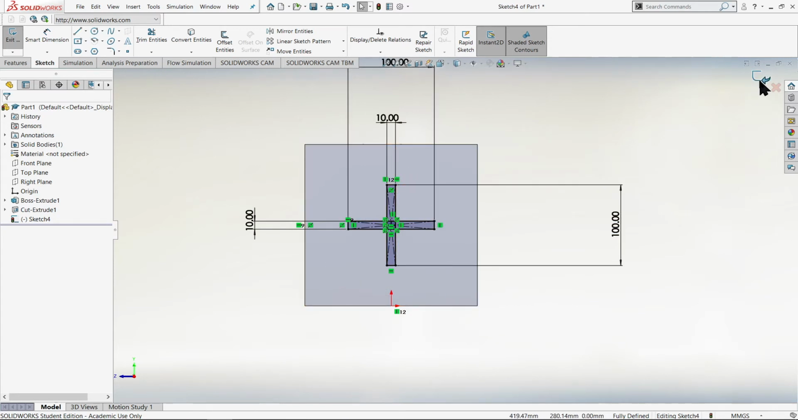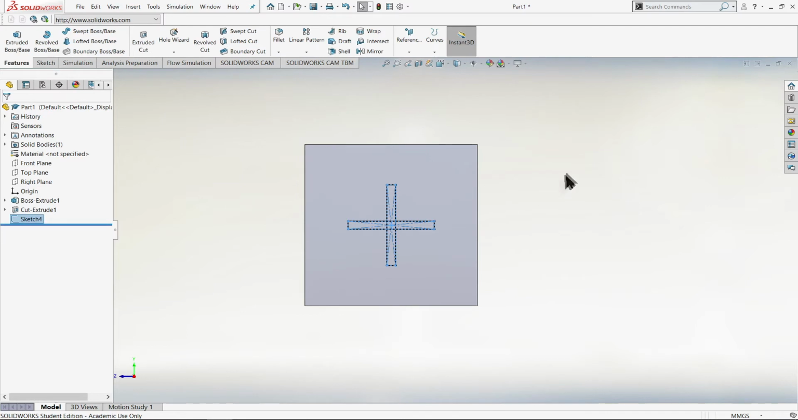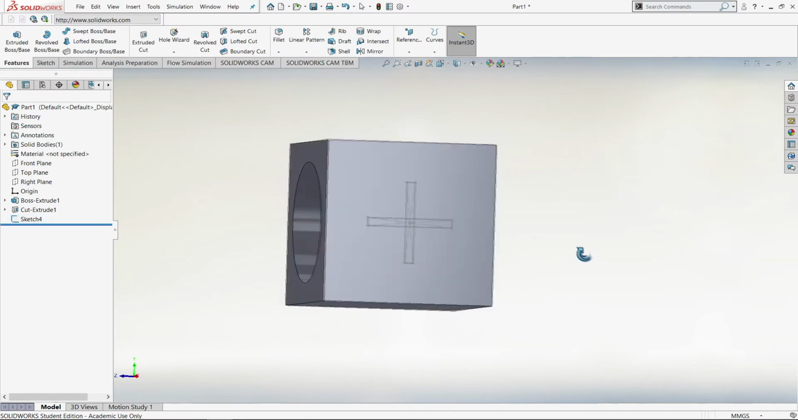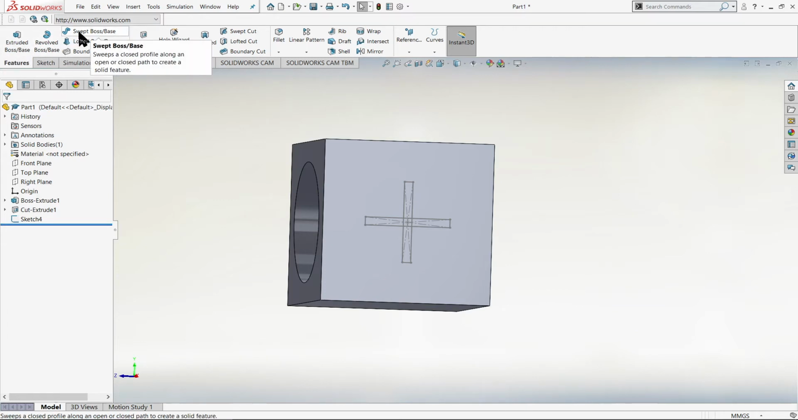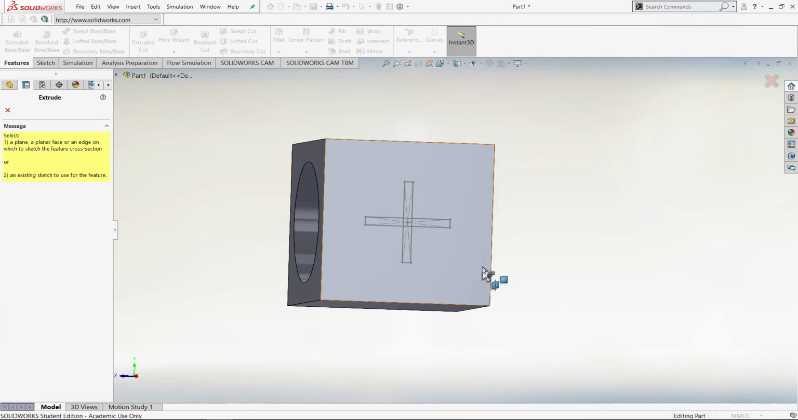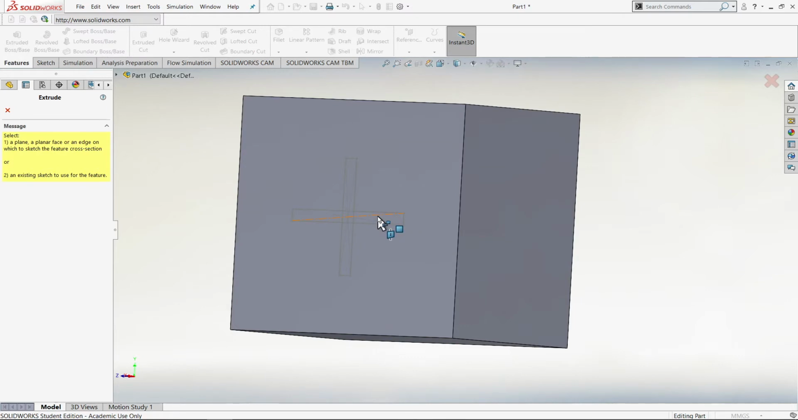So now we can go ahead and click to save that sketch. As you can see, it's in the center. So now we can go ahead and go into the Features tab in the top left hand corner and click on Extruded Cut. And now we can choose our rectangles.